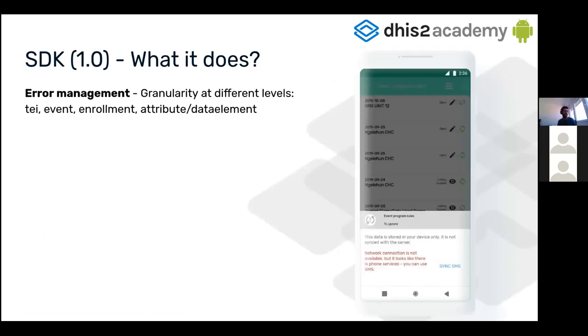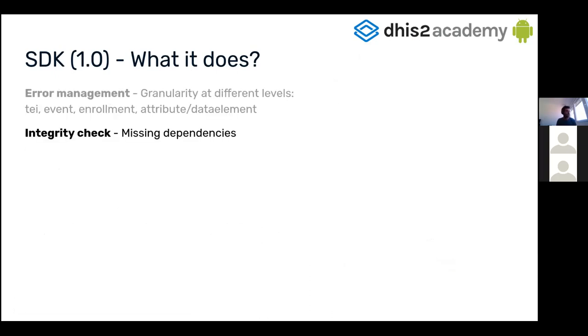What else? Error management. Because of the offline nature of the Android application, it is more likely to have some errors. Integrity check, because I said that we don't download all the metadata in the server, but just a subset. This may cause some misconfiguration in the server. For example, there is a program rule or a program action pointing to a data element that is not in the program. Things like that are handled by the SDK to be sure that everything makes sense.